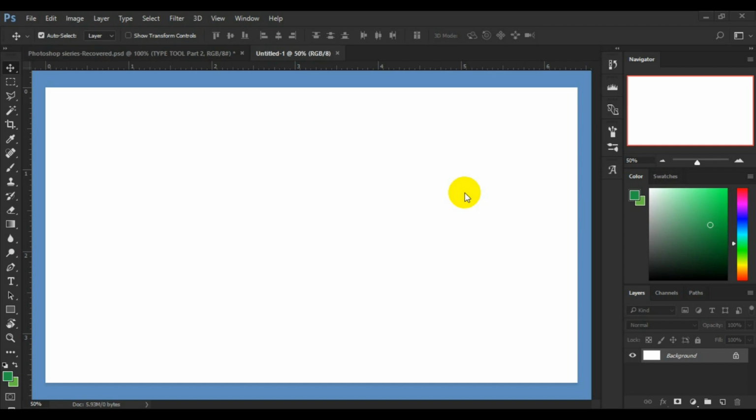So now, in today's class, I'm going to teach you how you can blend your image or your picture with a background using Adobe Photoshop without wasting any further time. So let's get the practical class started.